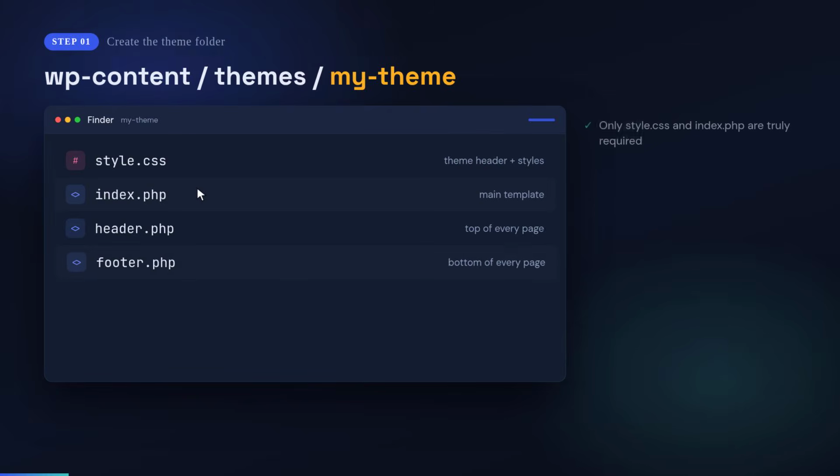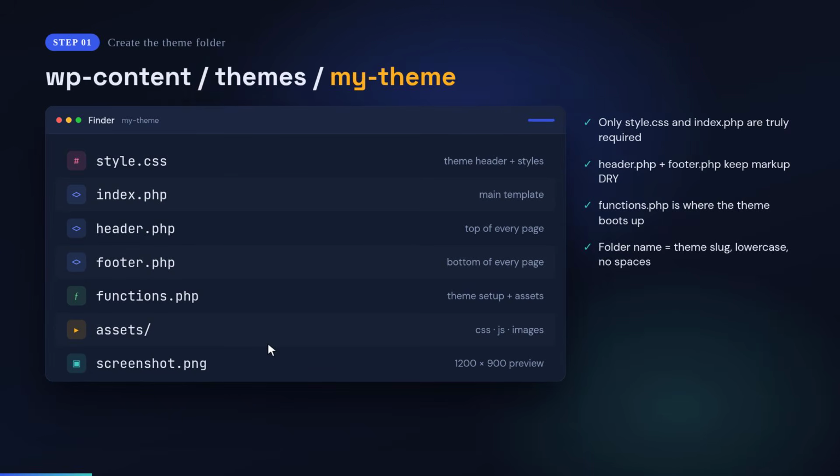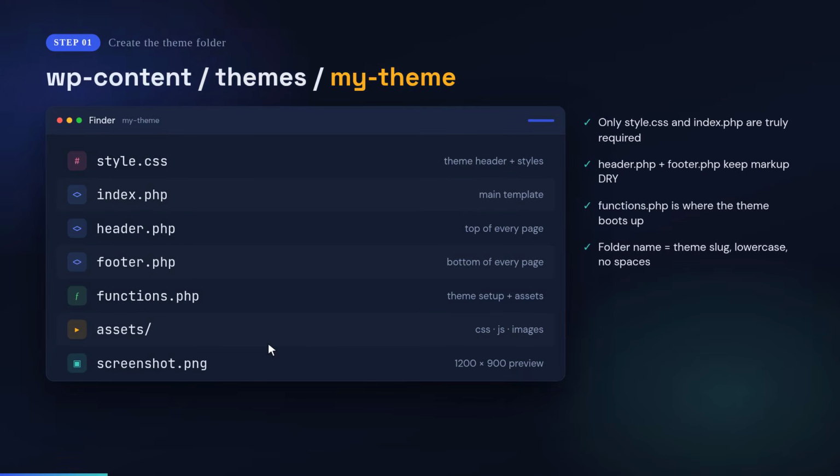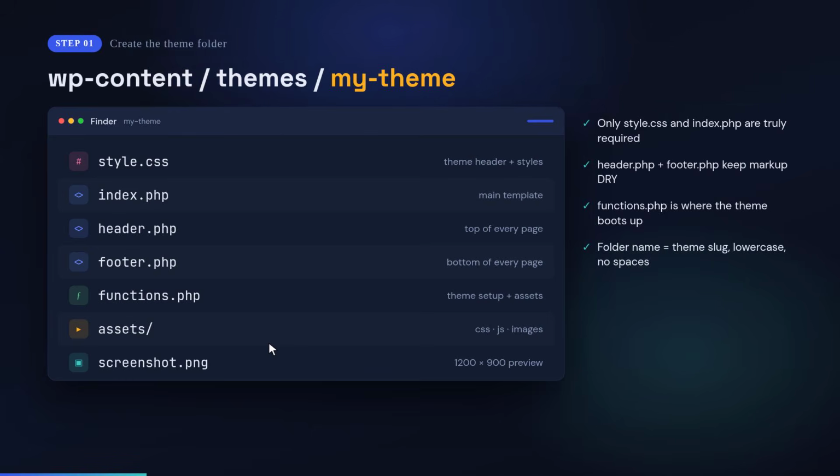Step 1. Create your theme folder. Inside WP Content, Themes, make a new folder named after your theme. Then add the 5 files every classic theme needs: style.css, index.php, header.php, footer.php, and functions.php. Drop your template's assets folder right beside them.